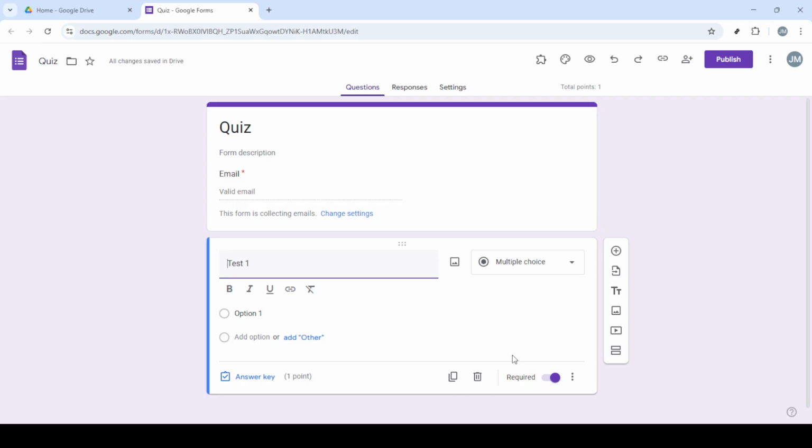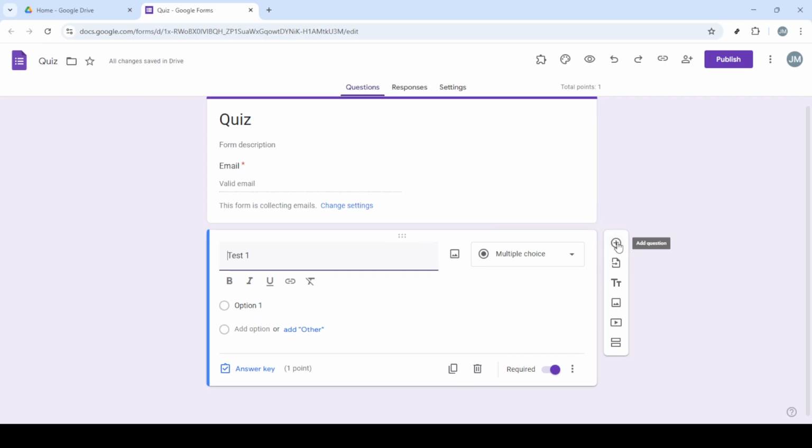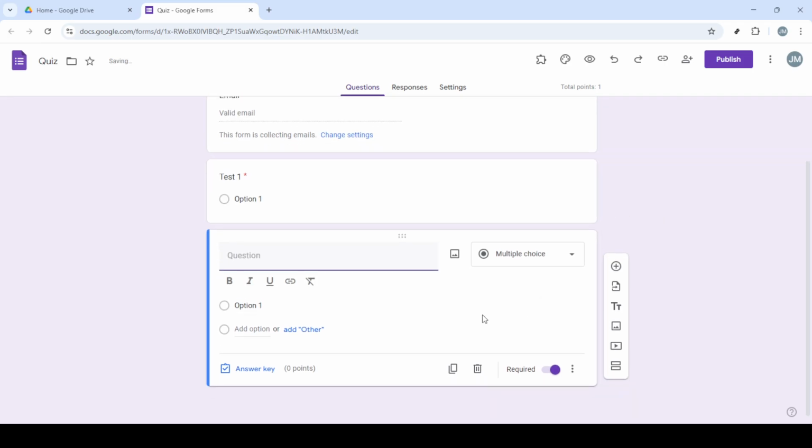Customization doesn't stop there. In the Customize Theme section, you can alter the appearance of your form by changing the color scheme or adding images, making your quiz visually appealing.